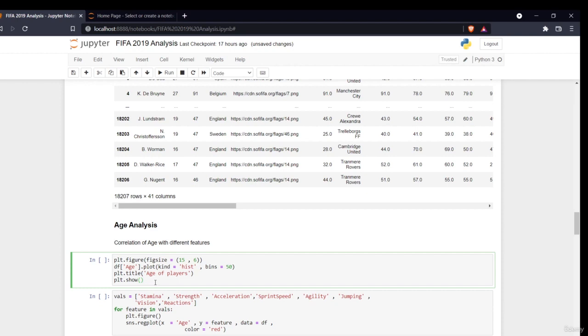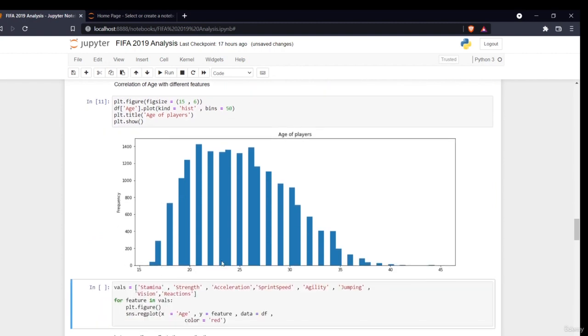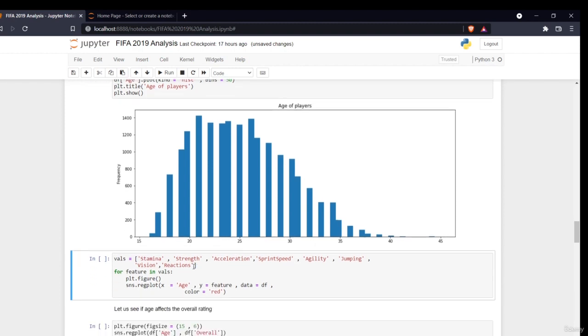So I'll say, plot a figure, and firstly we have seen what the different ages are. I have already told you in the histogram previously that the maximum number of people lie between 20 to 30, because that is the ideal age for playing football. Now I'm taking the majority of important features like stamina, strength, acceleration, and plotting a regression plot.